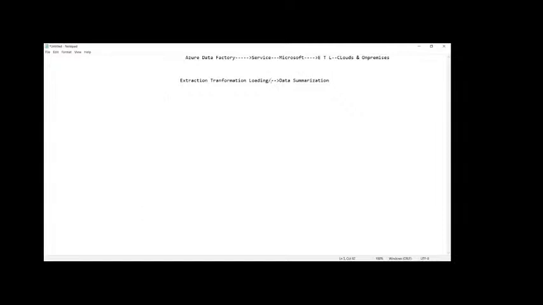Nowadays, we are using ELT. What is ELT? ELT stands for extraction, loading, and transformation. Azure supports both, whether it is ELT or ETL, whatever it may be, we have it.